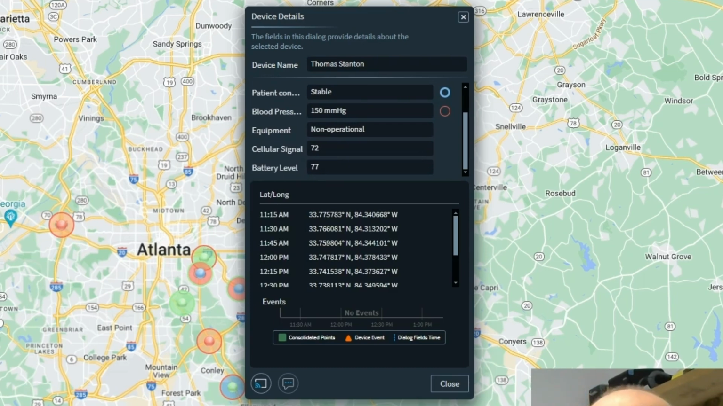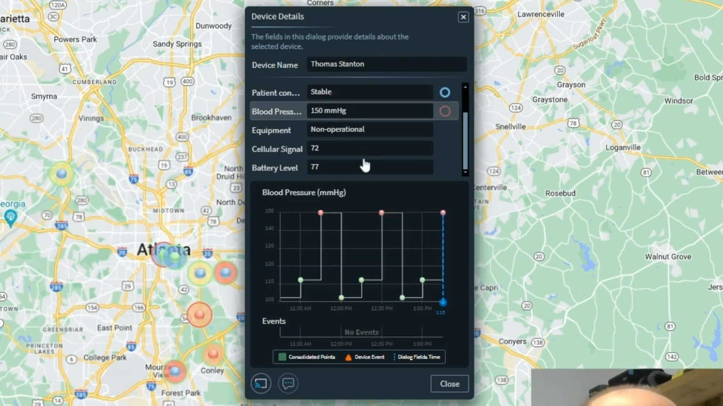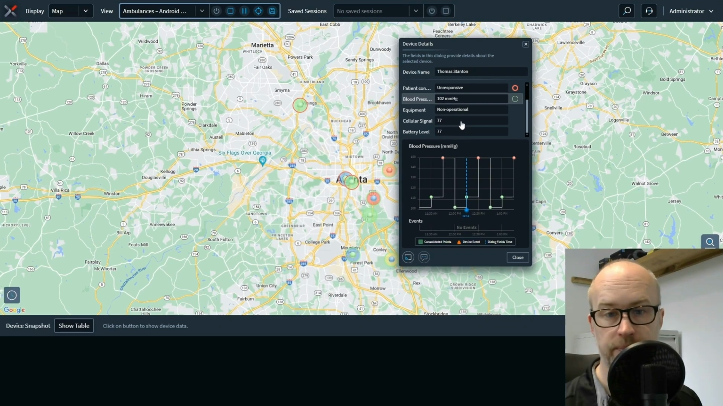Furthermore, you can click on a property to inspect its status over a specific period. Let's say we want to look at how blood pressure has changed over time. We can select this, and it's like a time machine. We can go back and see how this has changed over time and compare this particular parameter with everything else that's going on in the vehicle as well.